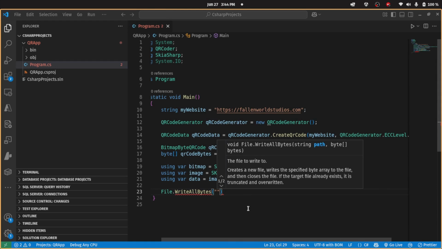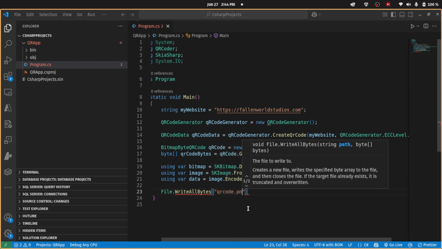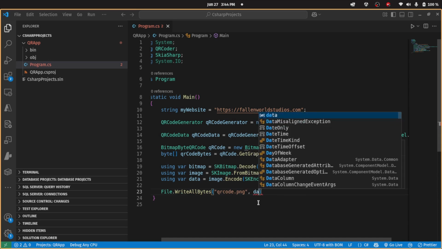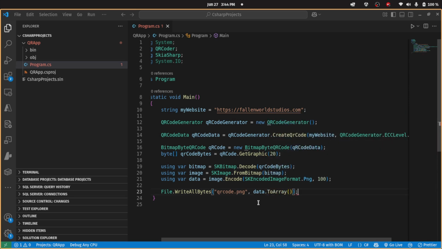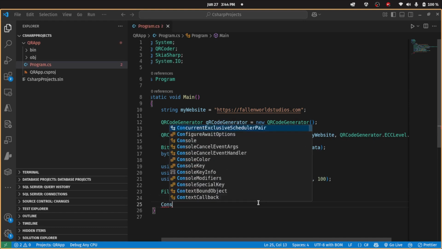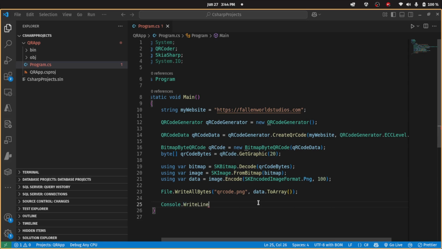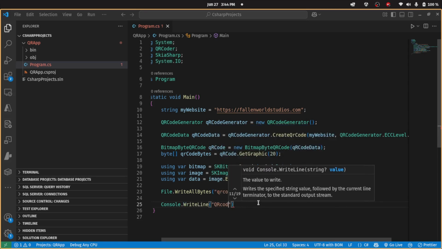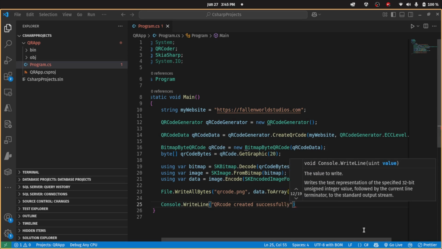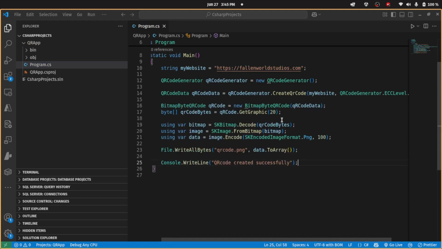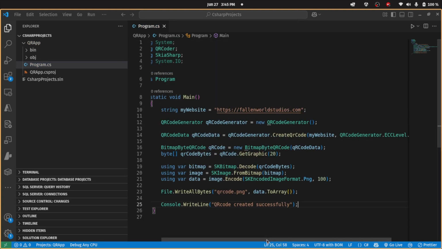Right, so I'm gonna say QRCode.png, right? So this file right here should appear there, and then I'm gonna provide the actual information. I'm gonna say data, and then I'm gonna convert it to array, right? And then finally I'm gonna provide a message for myself to make sure that the QR code was created successfully. I'm just gonna say QR code created successfully. All right, this should be enough. Okay, so now let us actually run the code and see if it actually works.